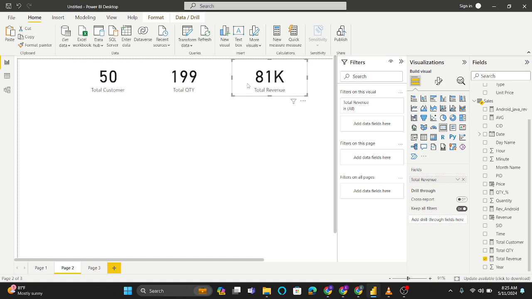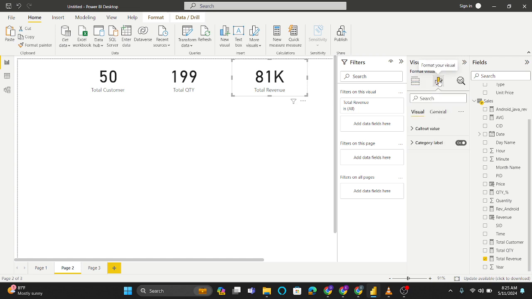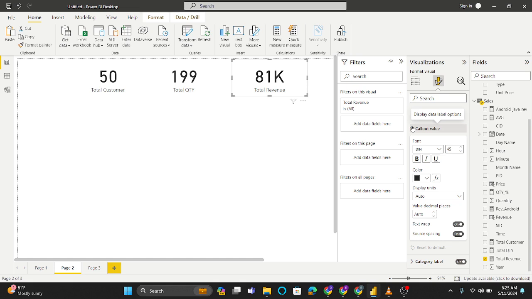Sometimes some people don't really like this kind of version. They might want to see the full value, maybe 81,500 something naira, something like that. To do that, you just select the card that you want to change the format for. You come to format visuals. You can see format visual. And from format visual, you go to the callout value.